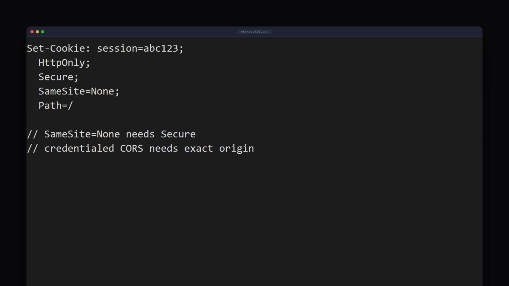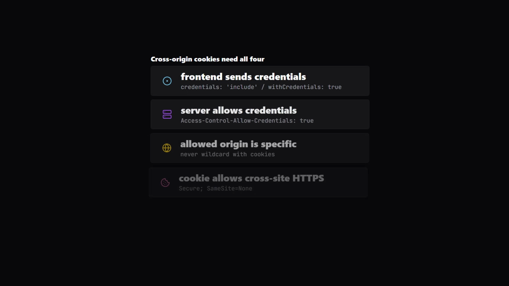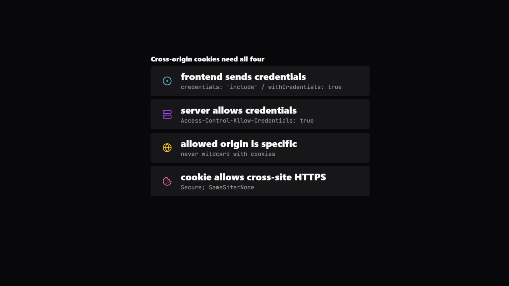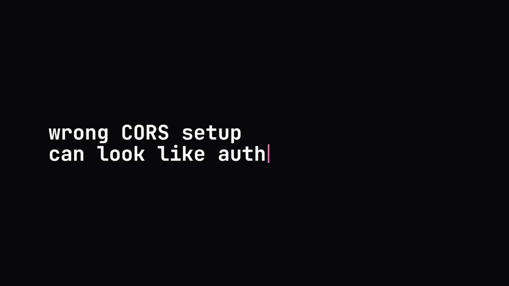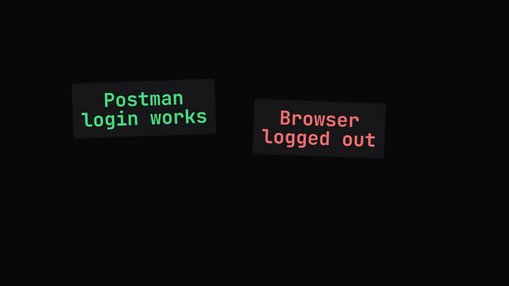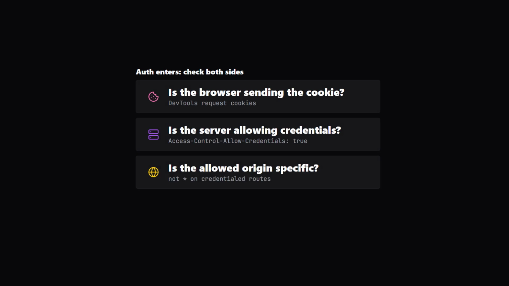Cookies add another layer of annoyance. For cross-origin cookies to work, the frontend has to opt into sending credentials, the server has to allow credentials, the allowed origin has to be specific, and the cookie settings have to allow cross-site use over HTTPS. If any one of those is wrong, the symptom may not look like a CORS problem at first. It might look like the user keeps getting logged out, or the login works in Postman but not in the browser.